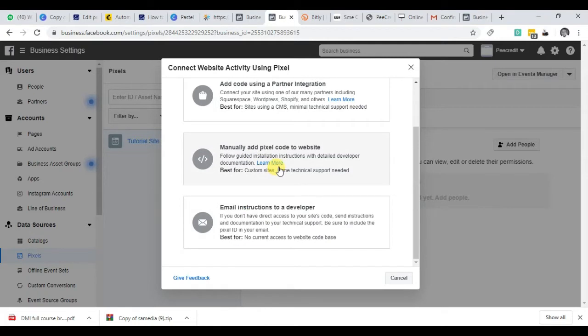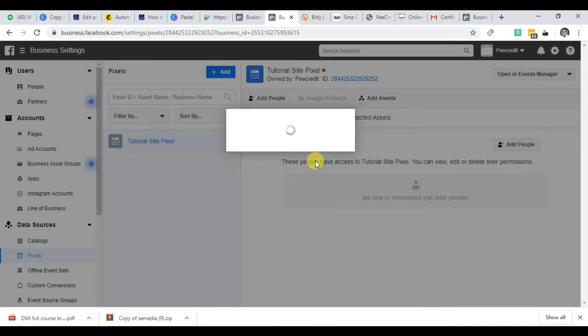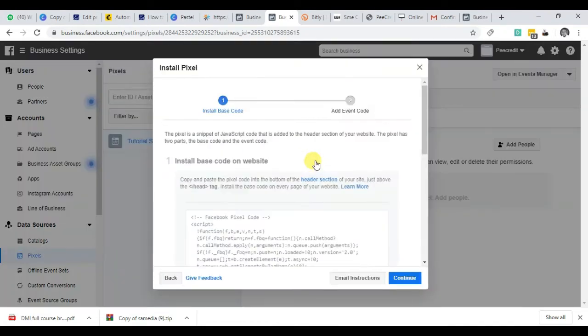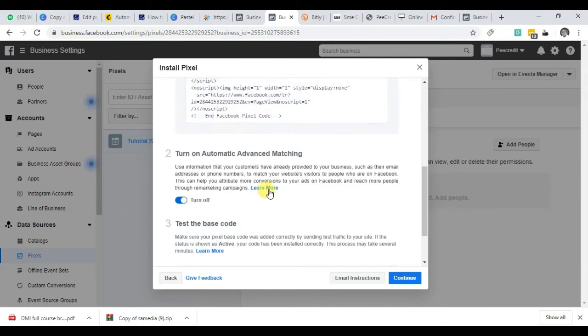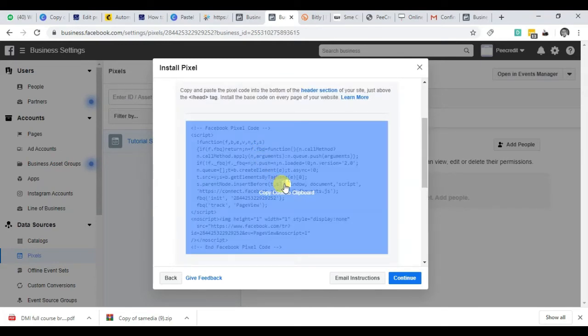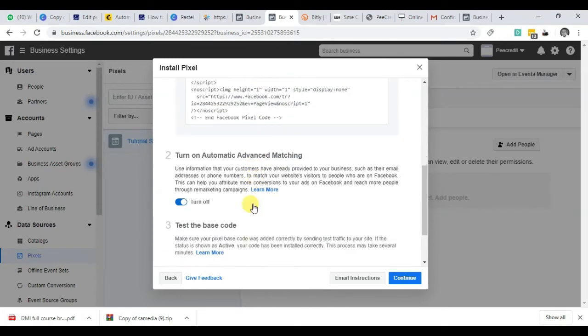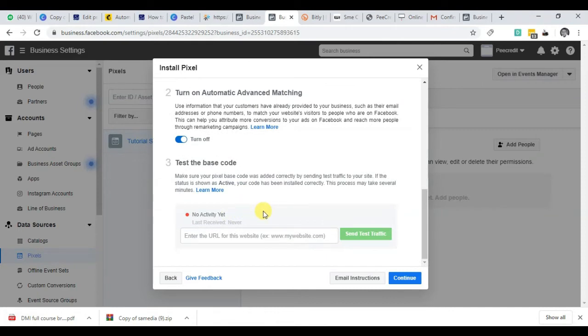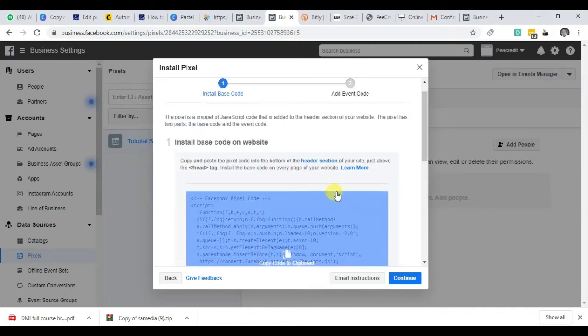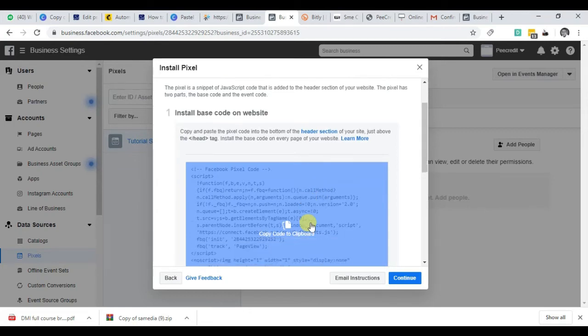For example, if you have a landing page, it might require you to add the pixel code to your site. If you click on this, it's going to bring the code. You can copy it. This is it. You just copy the code to the site, and paste it in the header section of your site. This is just one option.